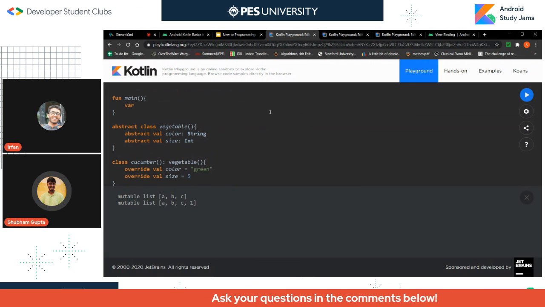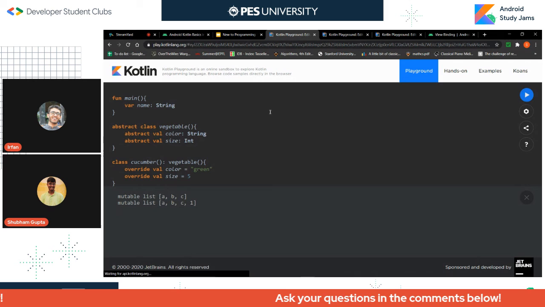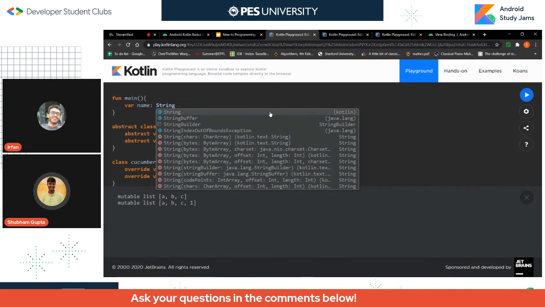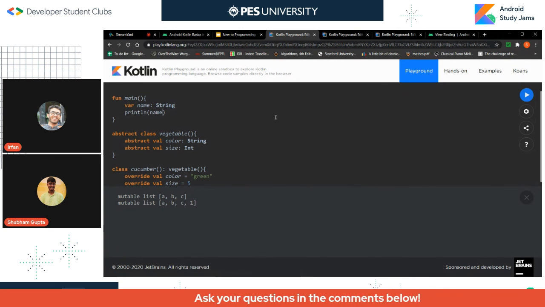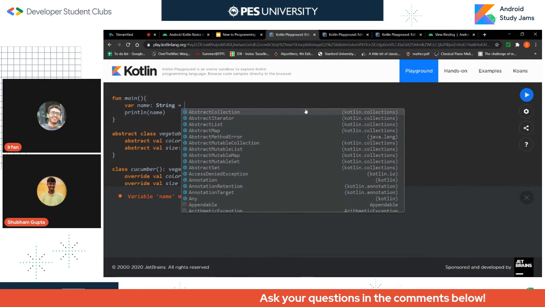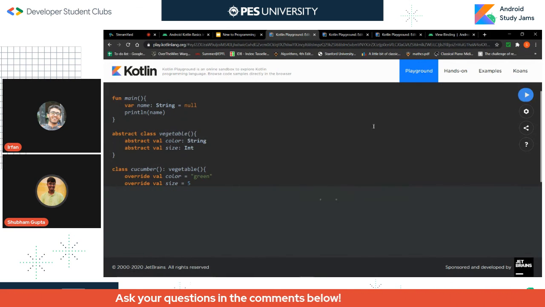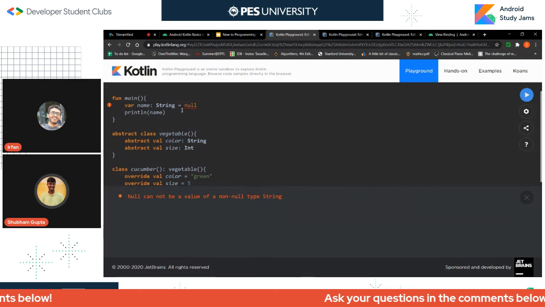So null safety would be, say I create a name, a string. Right now, as you can see, the string does not have any value. So if I try to print name, it says it must be initialized. Fine, I can say null maybe. Does it allow me to say that? Basically, a regular data type will not allow null to be an acceptable value.